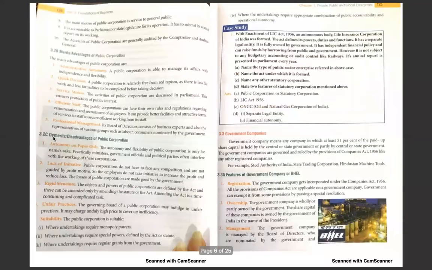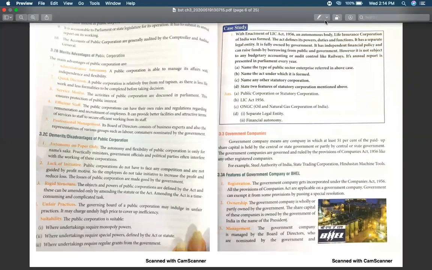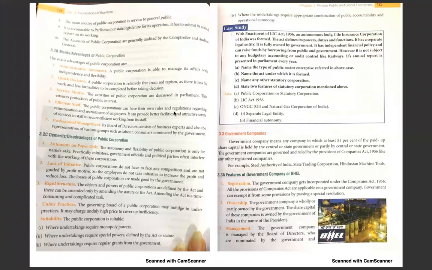So if you are aware of the features, you will identify which kind of a public sector enterprise is being talked about, right? Because obviously this is a public enterprise which is not like railways. It is a public enterprise which gives its financial statement, or you can say annual report, every year to the parliament. So anybody who could tell me which kind of enterprise it is.